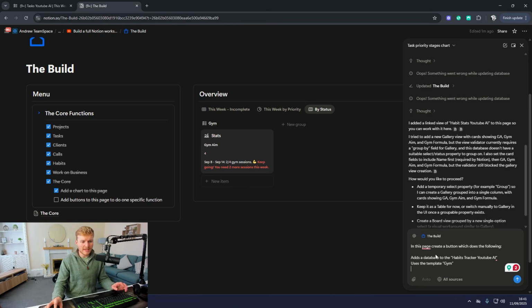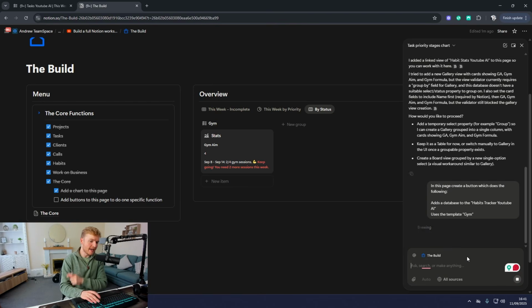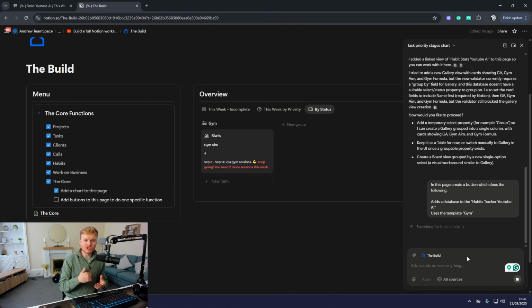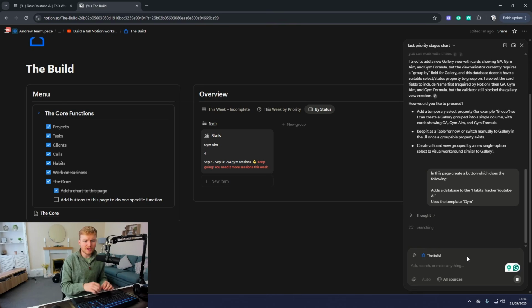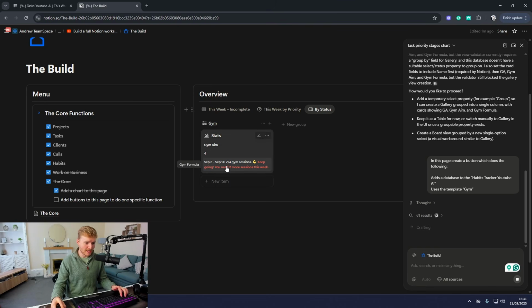So what we've done is we've just asked it to create a button in this page doing the following: adds a database to the habit tracker YouTube AI and then uses the template, the gym. So we'll see how well it can follow creating buttons themselves. We've just used the quotations for the actual databases that we're using. We'll see how well it's able to pull that information. What we're wanting it to be able to do here is for these gym sessions, basically adding one more gym session onto this so that we can start tracking it.